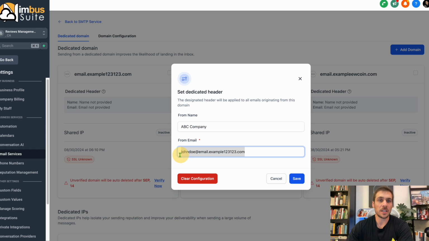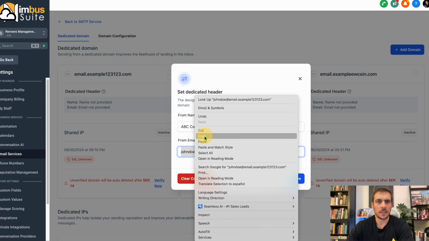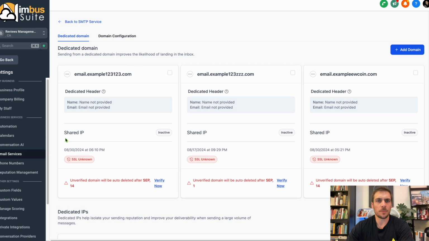We recommend putting a business name for the name and a real person's name in the email. Before you save, select the entire email address and copy it. Finally, click Save. Now we'll navigate back to Custom Values and update the Automations Email Custom Value.